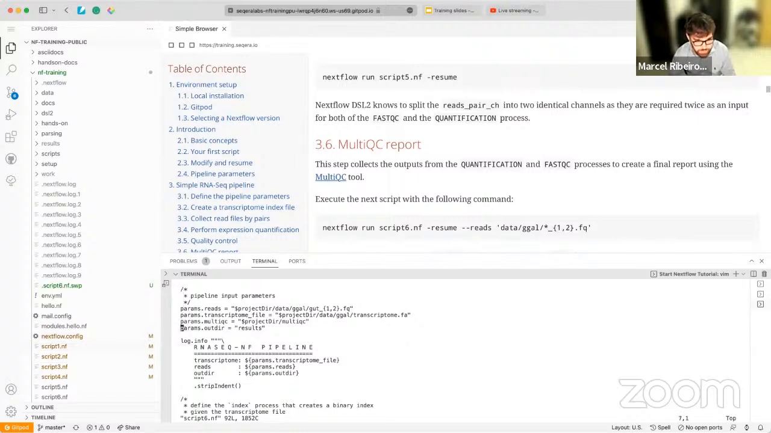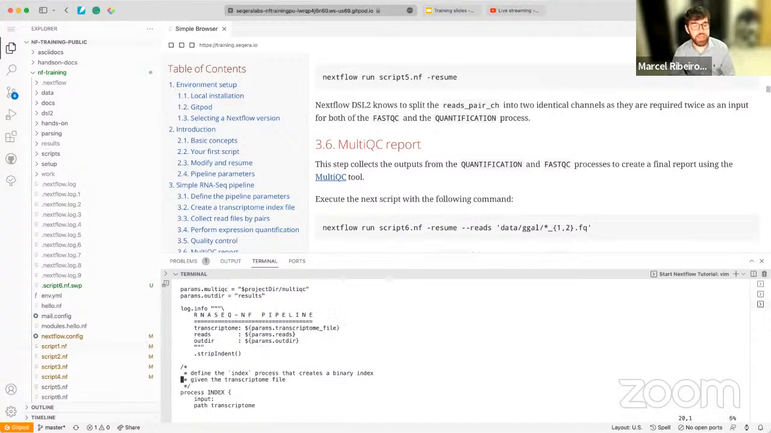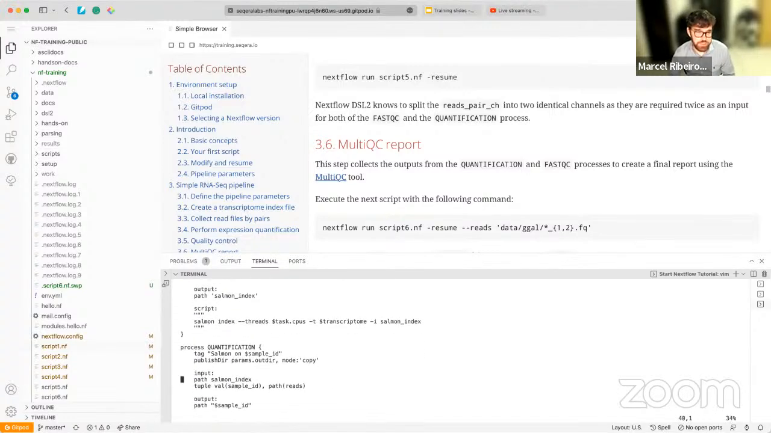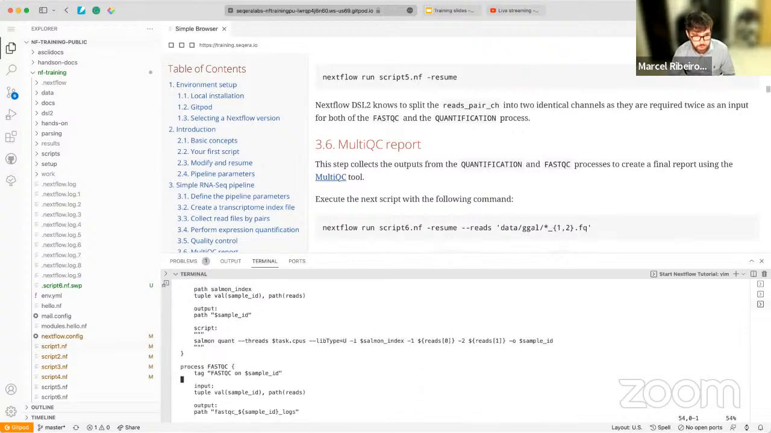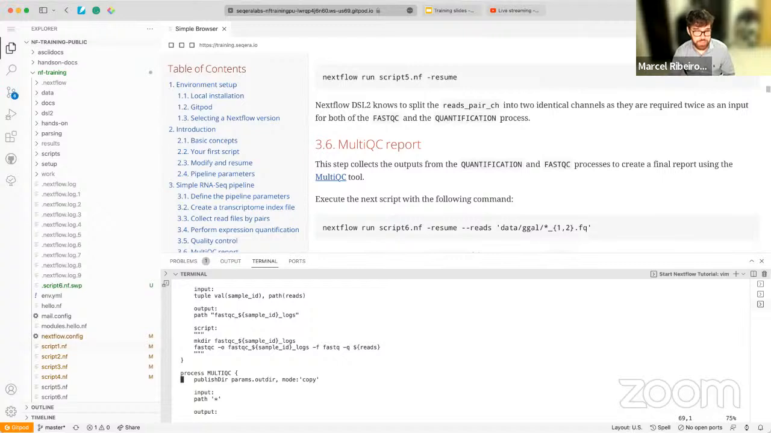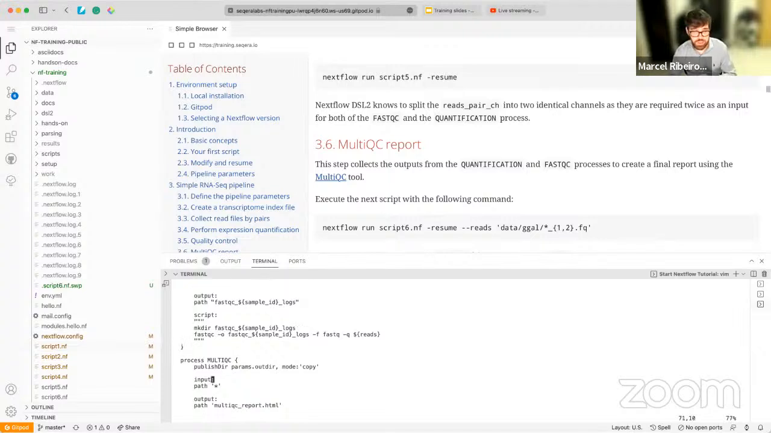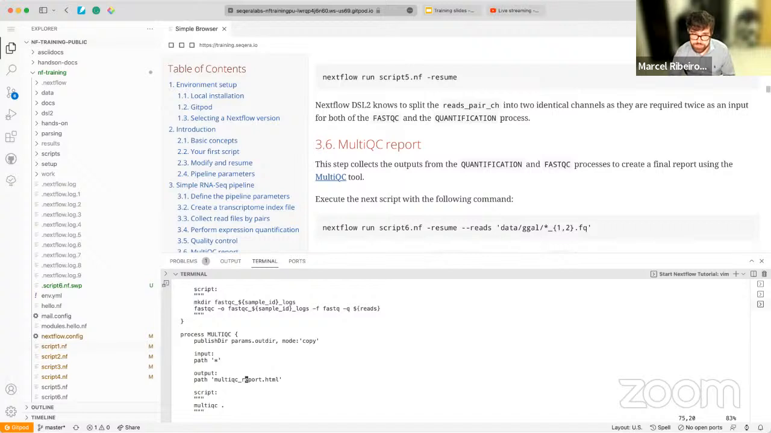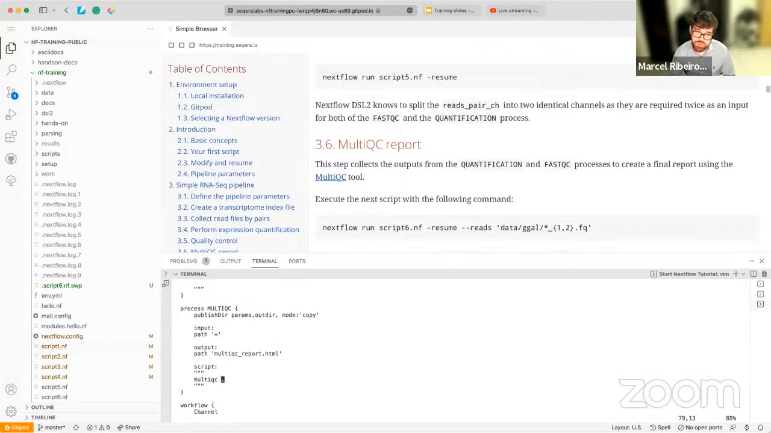So here we have the header, the log info. We're going to have the process index, the quantification process, the FastQC process. And now we're also going to have the MultiQC process. We're going to use the publishDir here, the params.outdir we've set. We're going to use the mode copy. Input's going to be a lot of paths. The output's going to be an HTML file, okay? And it's simply multiqc . in the current folder, and it's going to do everything for everything we've done.